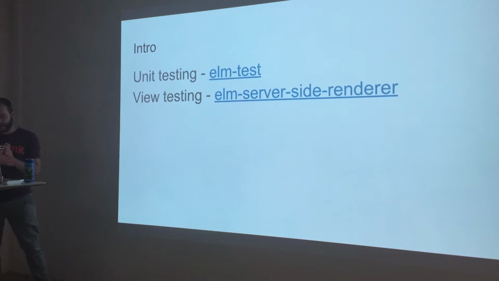So I will give you an intro to unit testing, and maybe the more interesting thing is how to test views and render them server side.